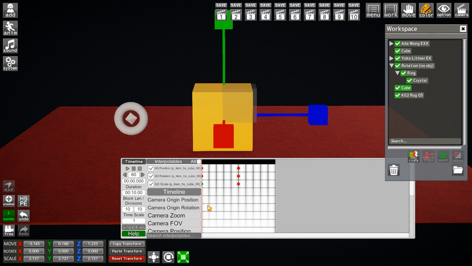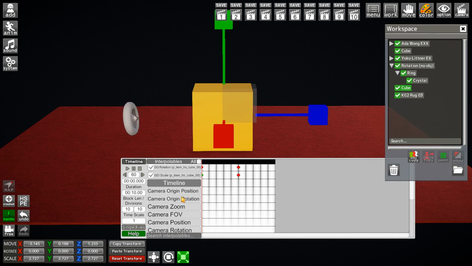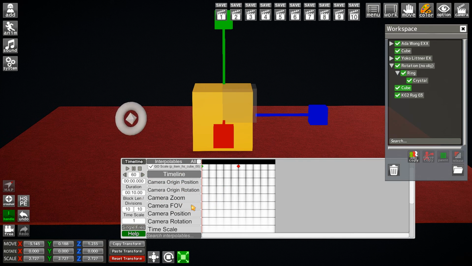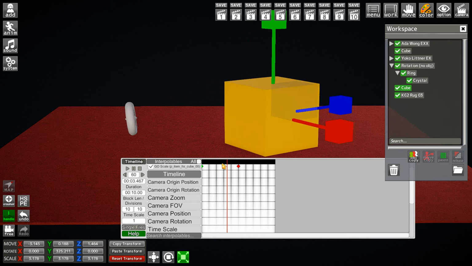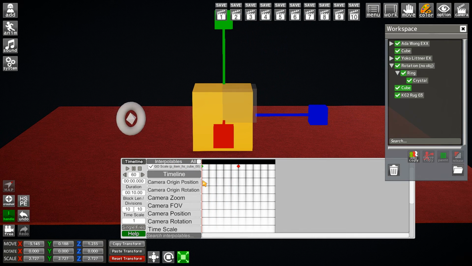You can do the same thing with your camera. Let's do that right now. To change your camera, usually the names are pretty self-explanatory, but for camera position, it's camera origin position, and rotation is obviously rotation. Grab your timeline and go to 0.